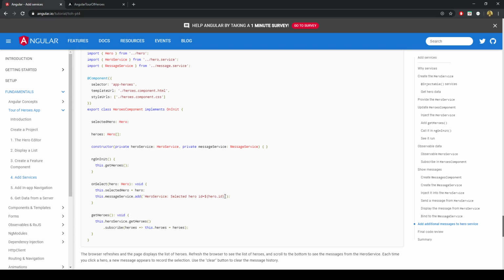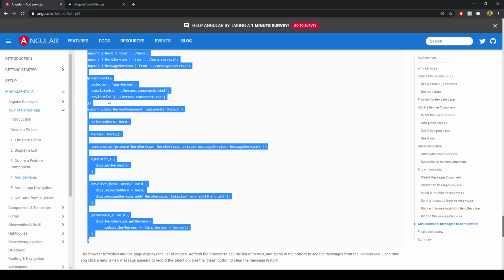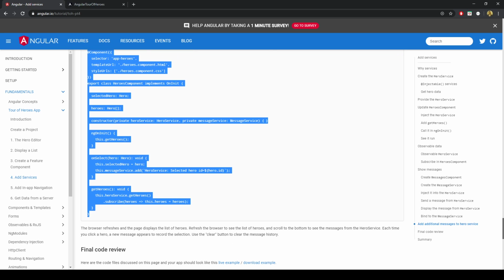Oh, okay. I was just looking at the syntax. It's with the template literals with the backticks. That's why this variable is working here like that. Okay, that's cool. And getHeroes: this.heroService.getHeroes().subscribe, and that's the same as before. Okay, that's cool. So let's just copy and paste that into our heroes component.